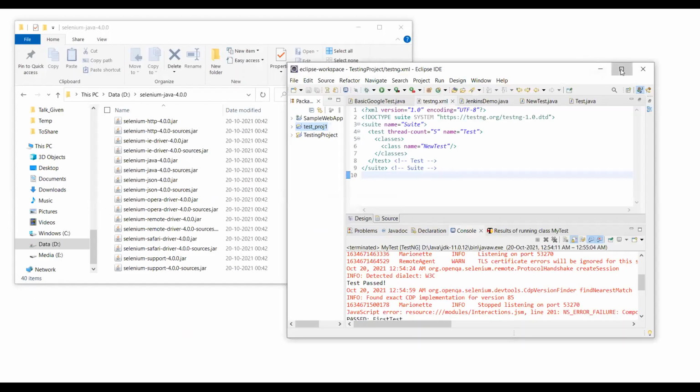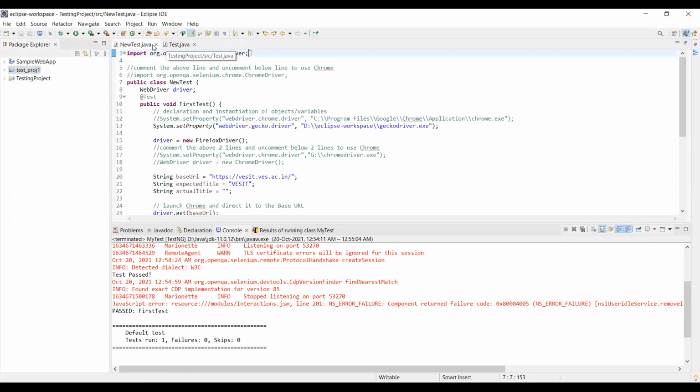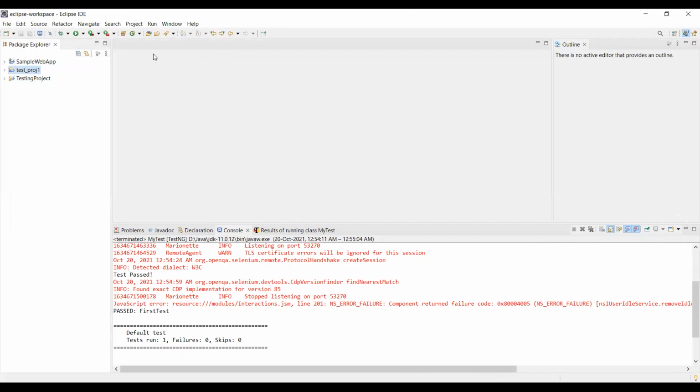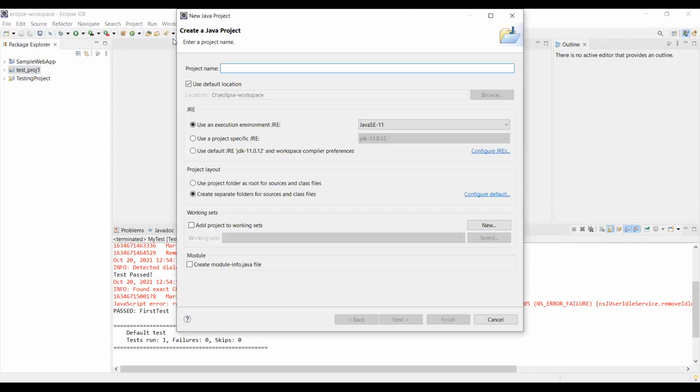Right? So let's just open the Eclipse page, and let me just close all these files. So we'll create a new project. Click on File, New, Java Project. Right? Once this new Java project is being created, let's give a name for our file.